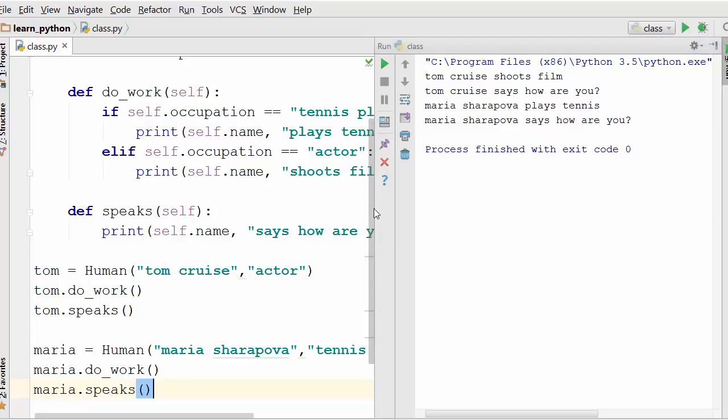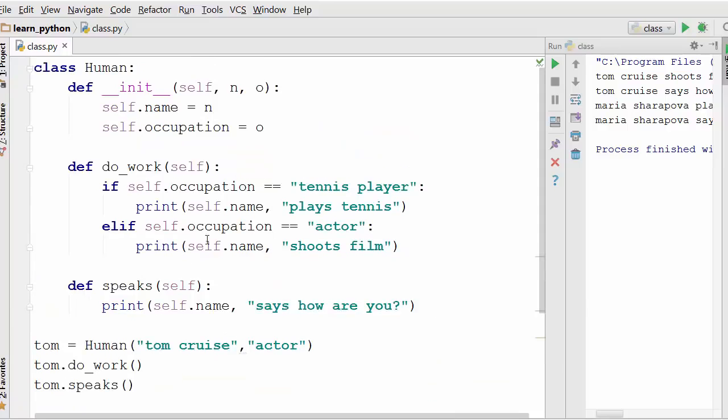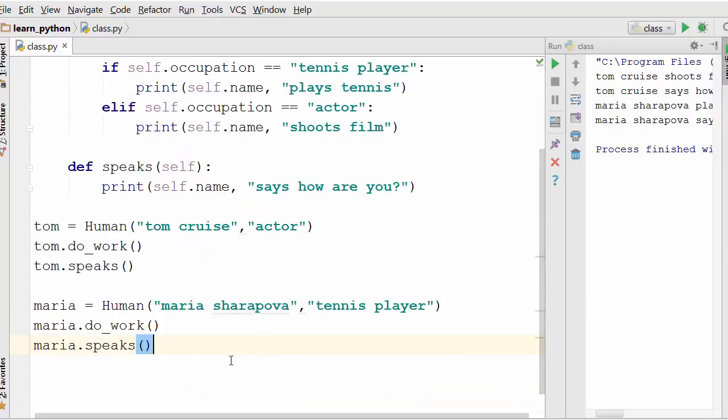Okay, so this was a very quick demonstration of how to create a class and how to create the instance or an object of that class.